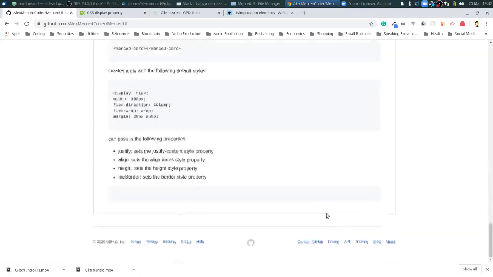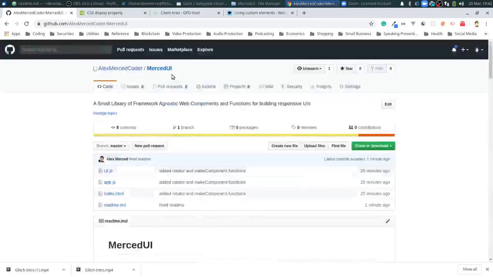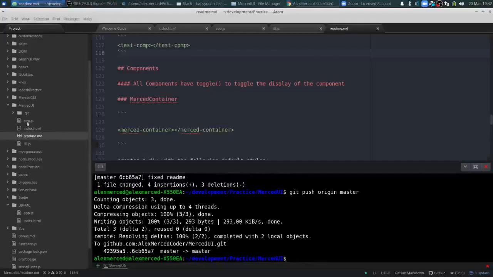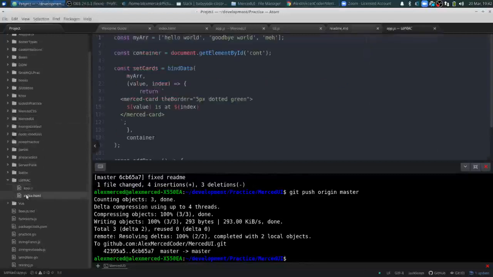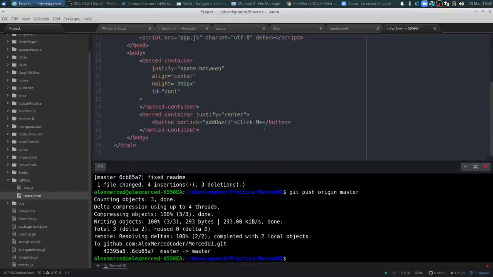So again, the documentation's all there. You can go on GitHub, look up MercedUI, and you'll find it. But I'll show you how some of these things work. So we're gonna create another new project. Or actually, let's use the project we had before, right over here. Okay, so first, I'm just gonna empty out the HTML and start from scratch.